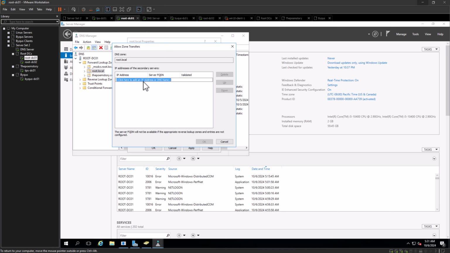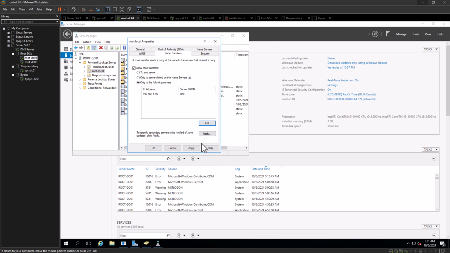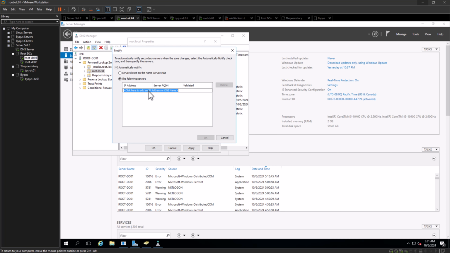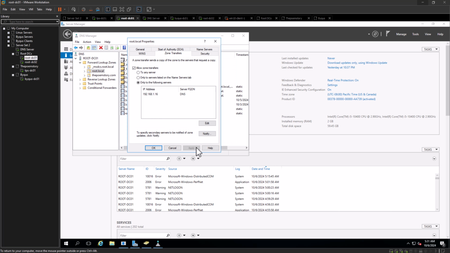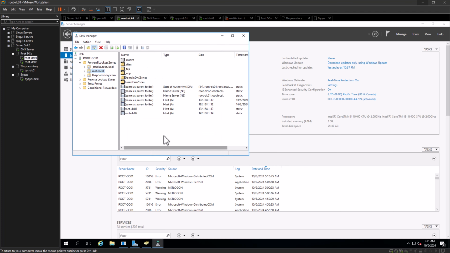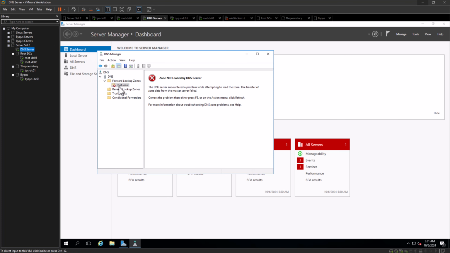And the IP address for my DNS server is 192.168.1.16. Okay, now it resolved. Click OK. And sometimes you might need to notify. Apply.